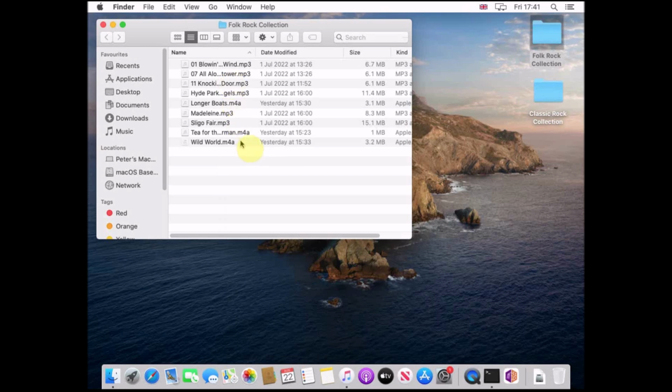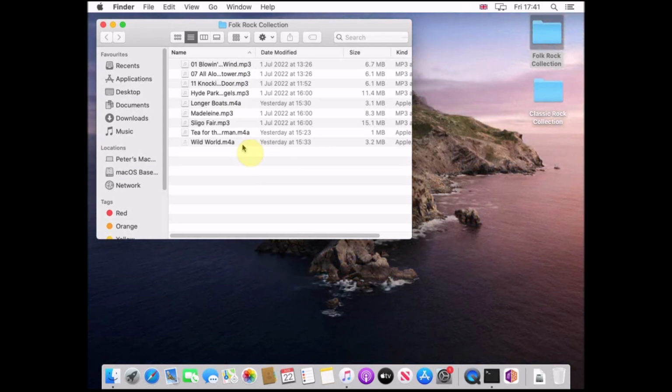Yours is probably going to be a lot longer than this. You might have 20, 30, 40 tracks in your collection, but it doesn't matter because I'm going to show how to fix this to make it play correctly on a USB player, and what works for 10 files will work for 100 files.